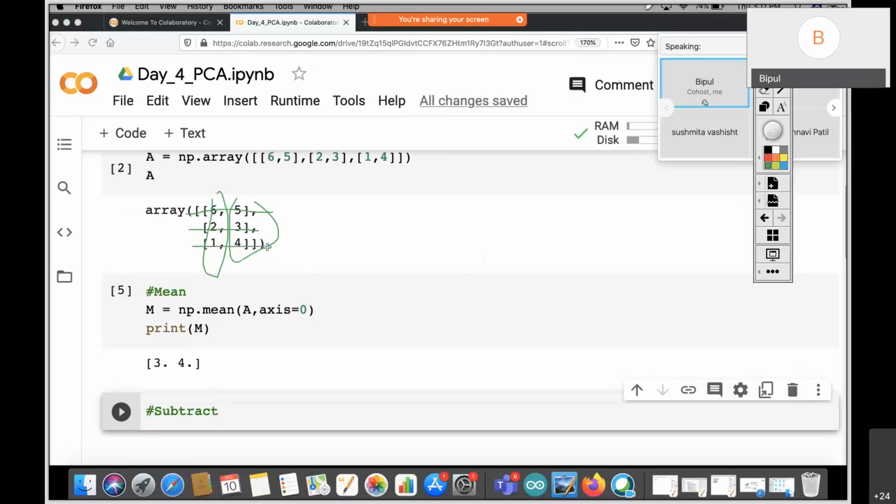Getting my point? No, sir, axis should be equal to 1, no? For column. No, if I'm using axis equal to 1, then it is calculating 6 plus 5 divided by 2. That means it is going vertically down. Okay, first this one is calculated, and then this one is calculated. Axis equal to 0, it is going horizontally. That means for 6, 2, 1, then 5, 3, 4. Axis equal to 0 means horizontal.